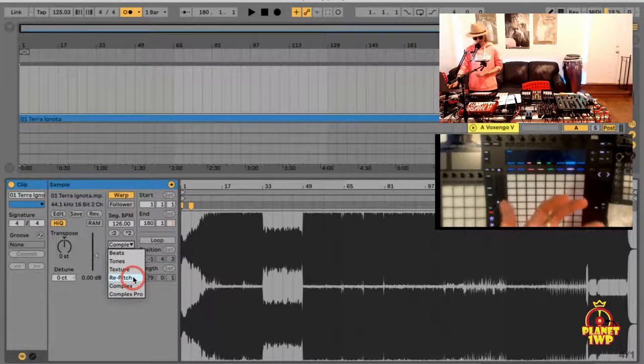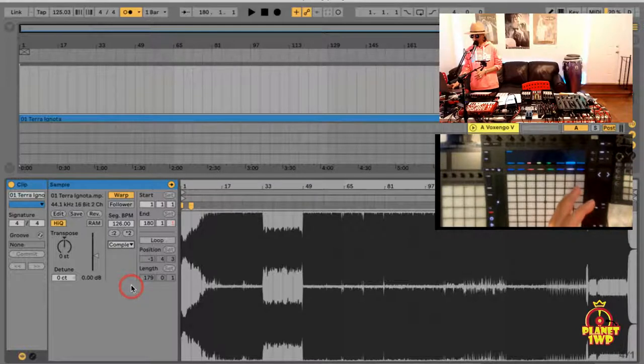Repitching is an interesting one, right? That is like if you bring a song and you speed it up and you slow it down and you want the pitch to change along with you speeding it up and slowing it down, then you will select repitch. So if I make the track faster, it's going to change the pitch. Complex is sort of what we're using right here, okay?